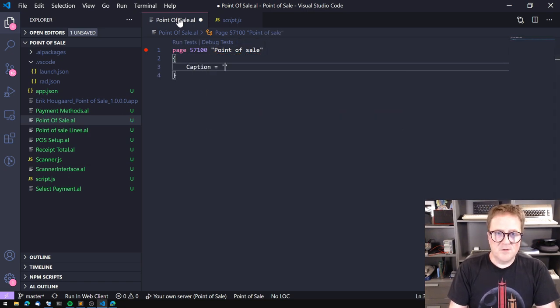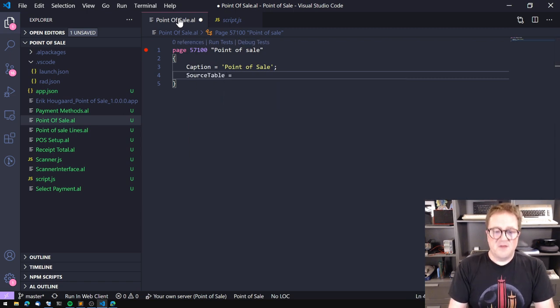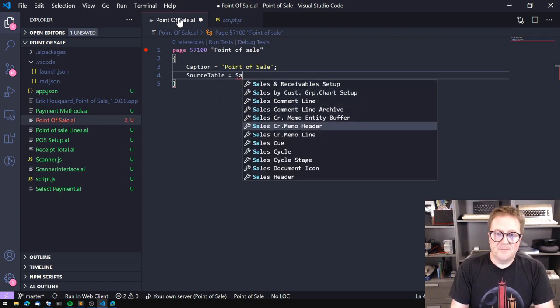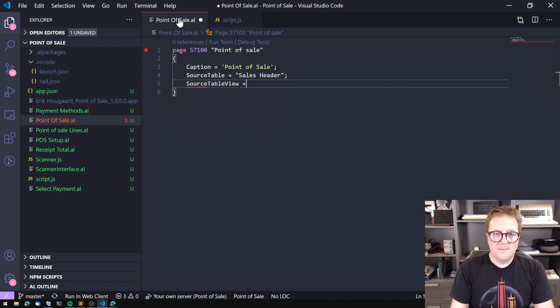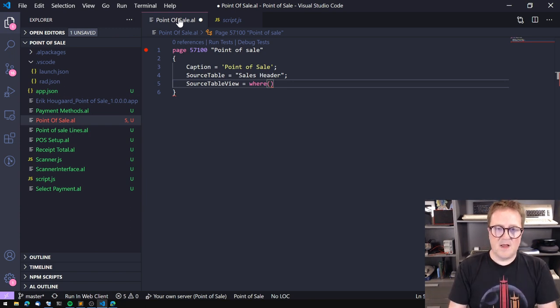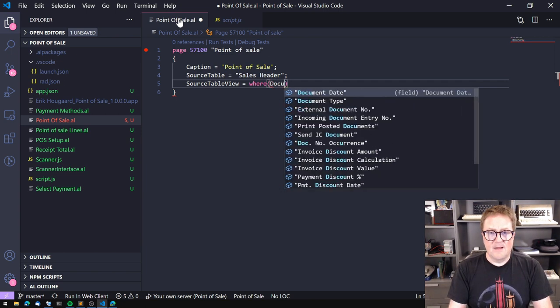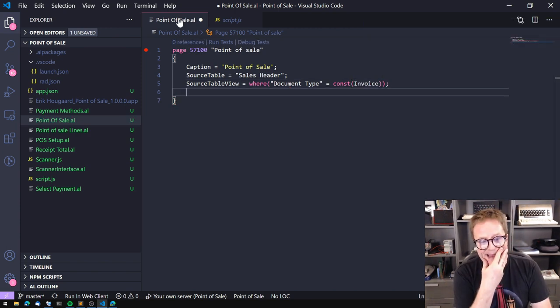And of course, you should always put a caption on a page. Point of sale. So the source table in this case is of course sales header. The source table view is, because remember sales header have quotes and credit memos and blanket orders and stuff like that, but we're only interested in invoices. So let's make this source table view invoice.